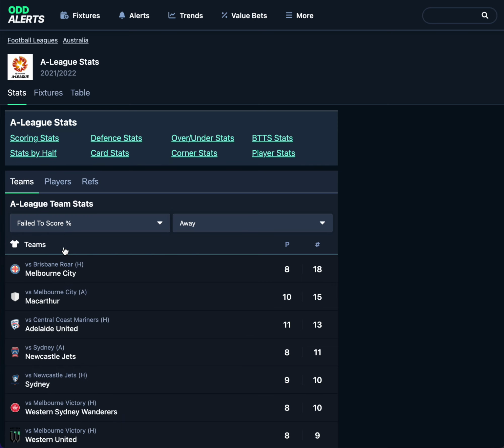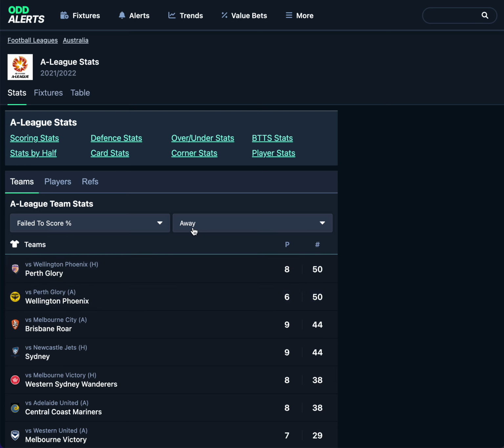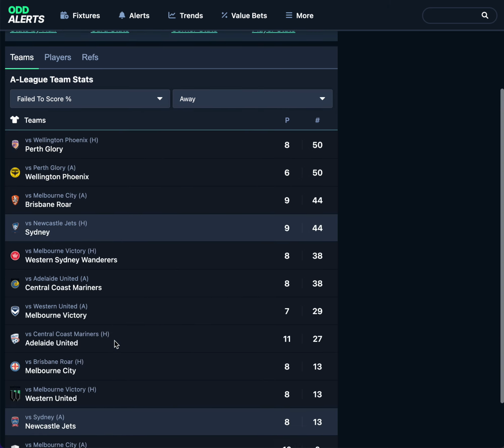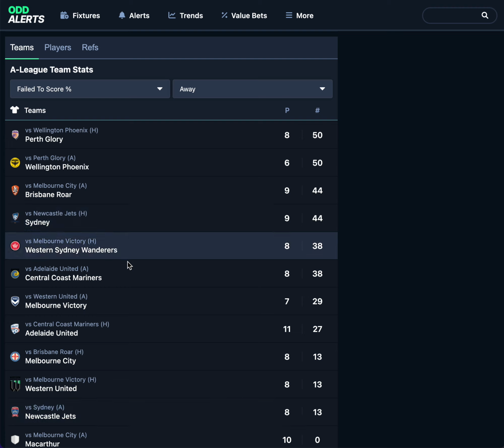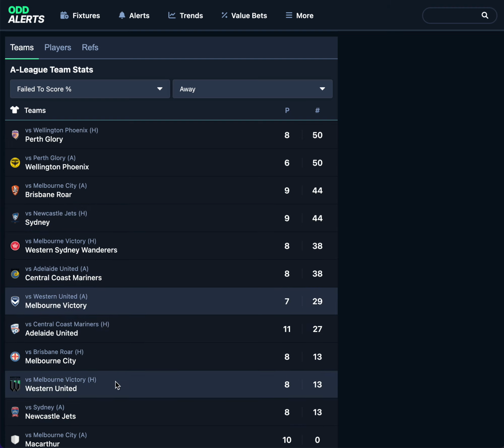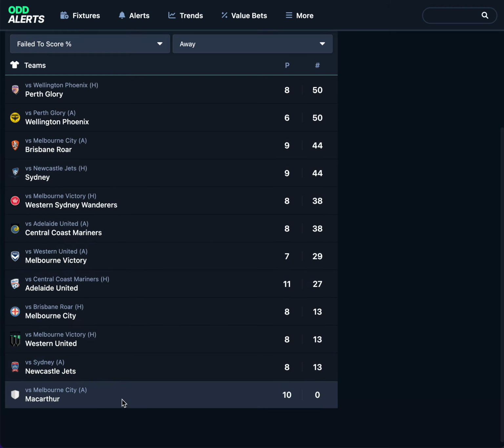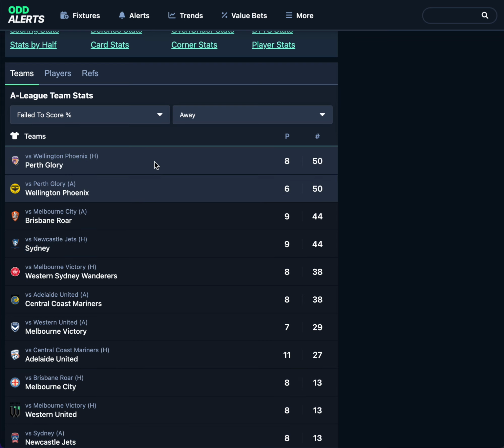Who's failed to score the most? It's Perth. And you can see what happens here. When you hover over a team, it will highlight the next opponent. So you can see as you go down the table, you get to see essentially the next game.